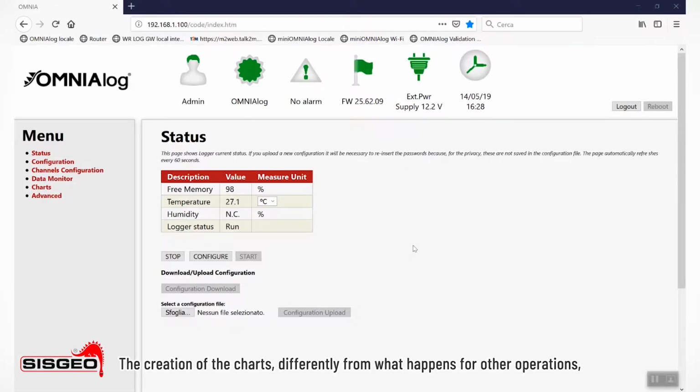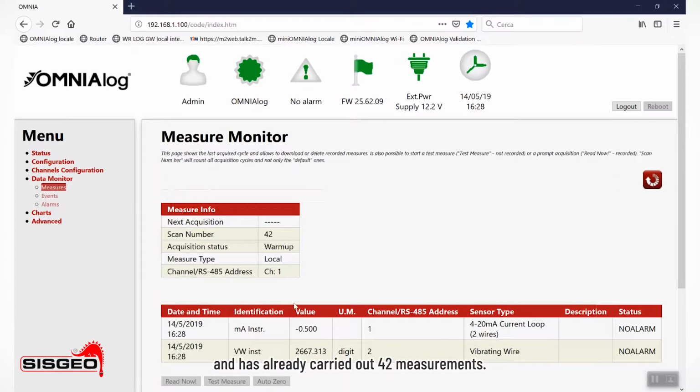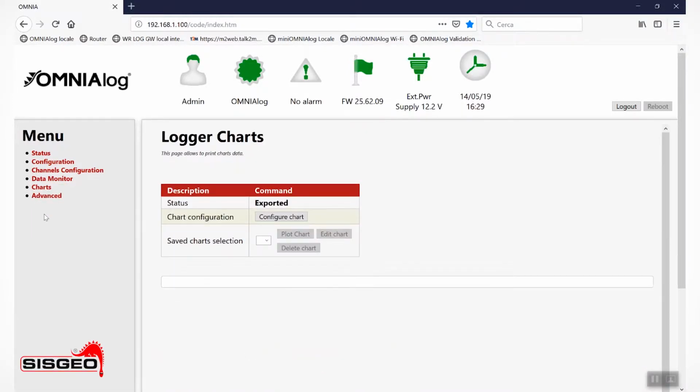The creation of the charts, differently from what happens for other operations, can also take place with OMNIAlog in acquisition. In this video, for example, OMNIAlog is in the acquisition phase and has already carried out 42 measurements. To create the charts, select the Charts item from the menu on the left of the page. In the Logger Charts page, select the Configure Chart button.